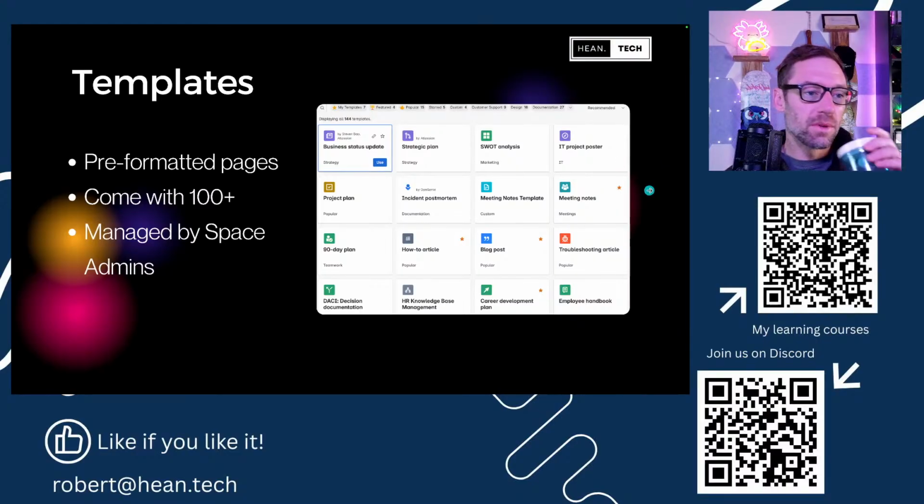One thing to know about templates, like many things in Confluence, they are managed by a person called a space admin. The space administrator controls the space. They control things like access and templates and settings. So if you can't find a template you're used to or you want to make a new one, you need to find the space admin, which could be your team lead, or it could be something like an IT ticket.